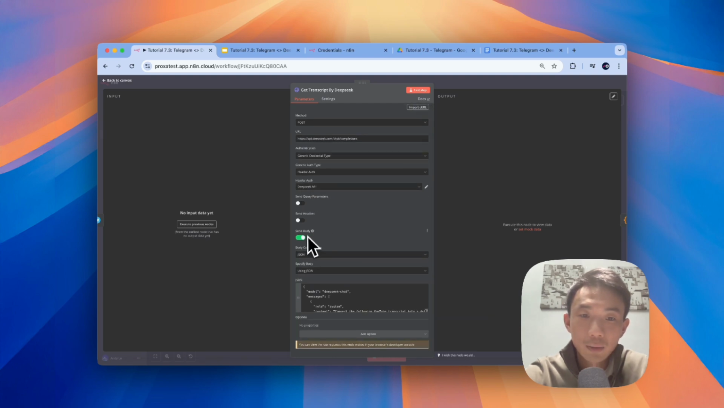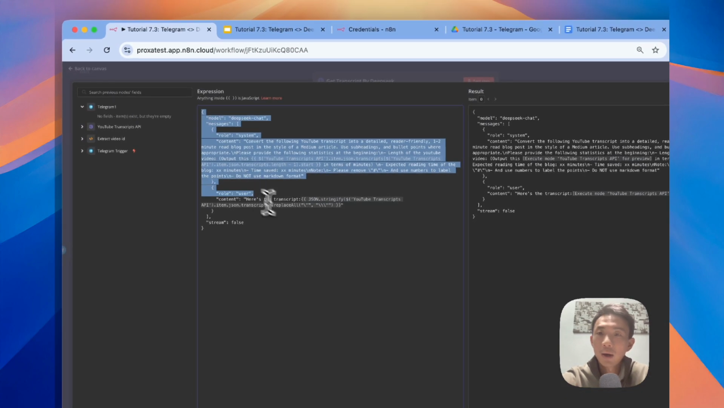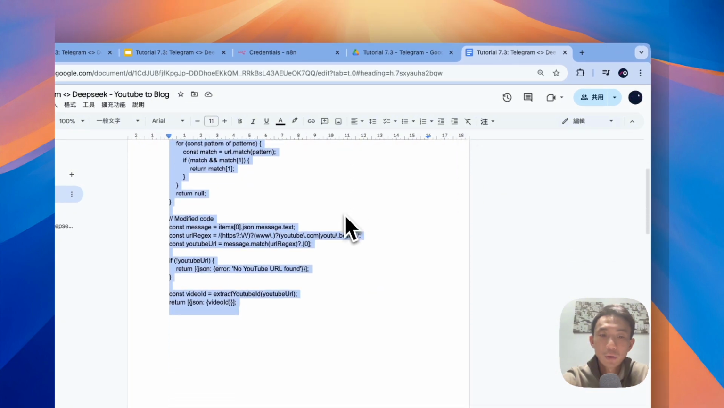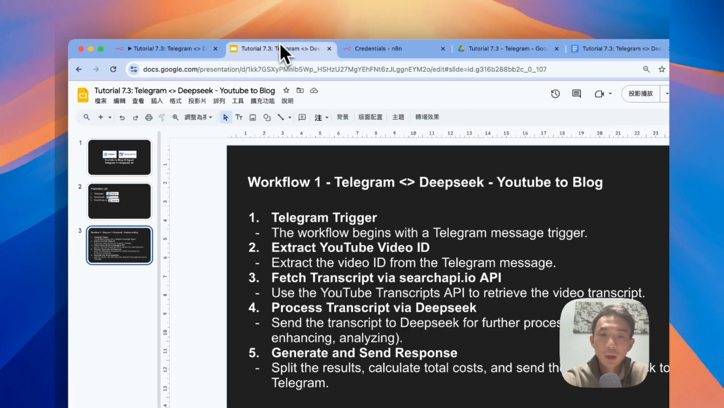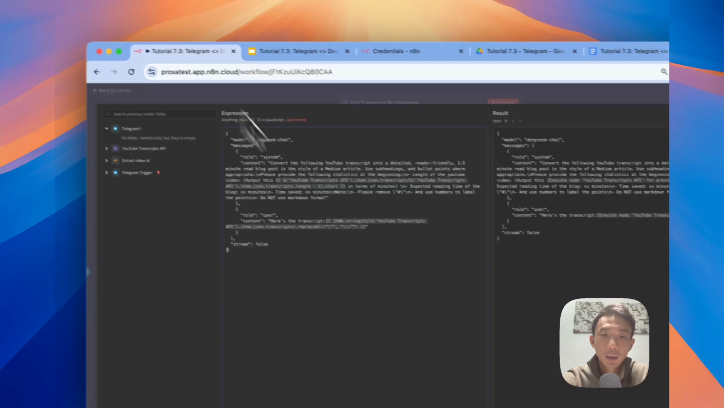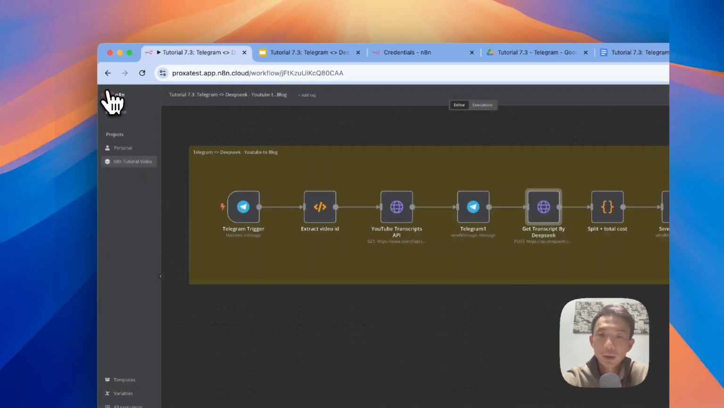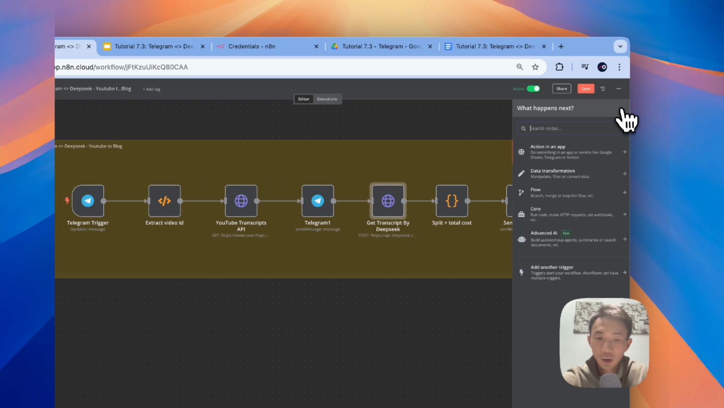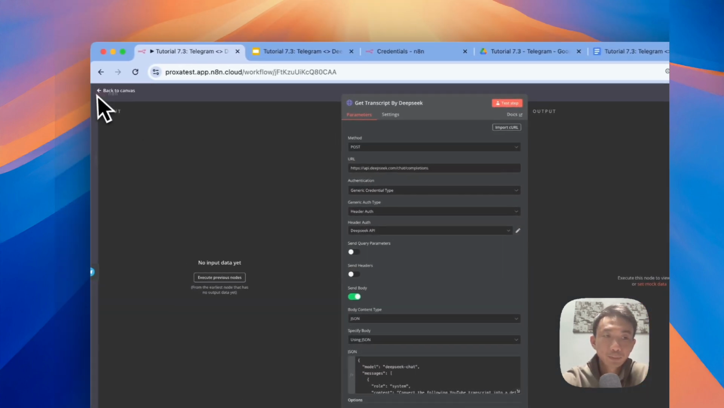And we enable the send body part. The body content type is JSON, and then we use JSON to specify the body. So for this part, we can just copy and paste this as well. I've already prepared it and put it on the Google Doc here. So you can just copy and paste it and put it here. Okay. So this part is done. Again, you can get this node by searching for HTTP request and then just copy and paste the settings inside.